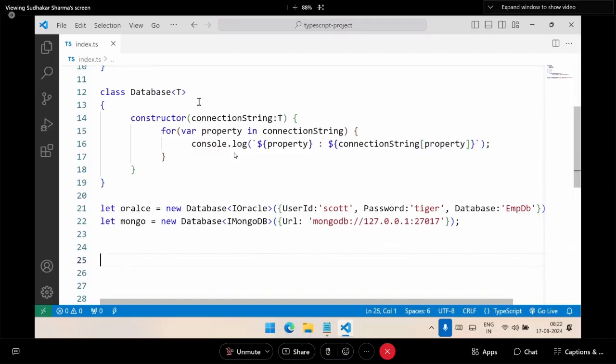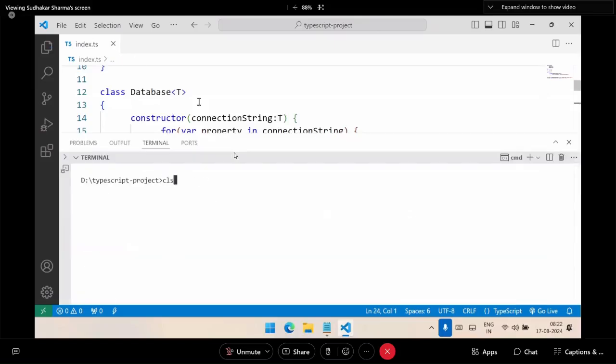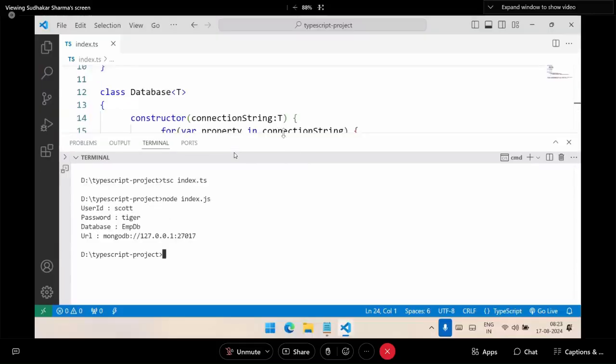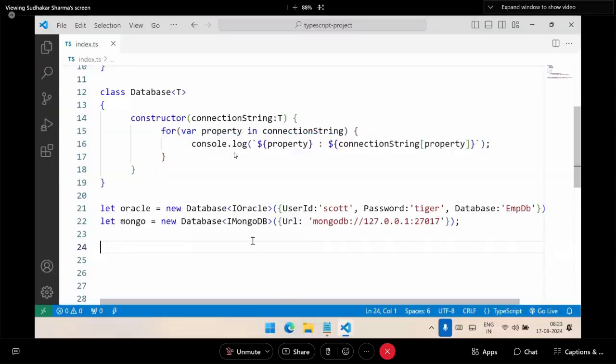Right now you can see that is what we have defined for Oracle. Now I am accessing this and we will run tsc index.ts and then node index.js. That means it is working for both Oracle and MongoDB. That means the entire class is generic.